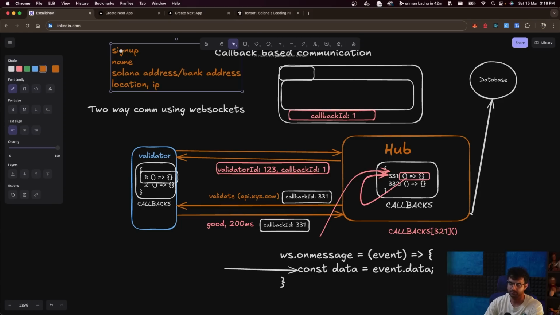The sign up type, the name of the validator, we don't have the name, but the IP, the domain, things like these. Their Solana address, their public key, their location IP, and what are the two extra things I told? The callback ID and the signature. Let me just add it here.